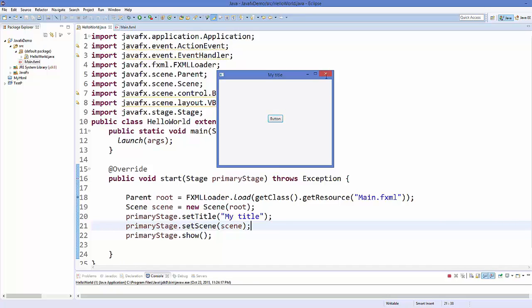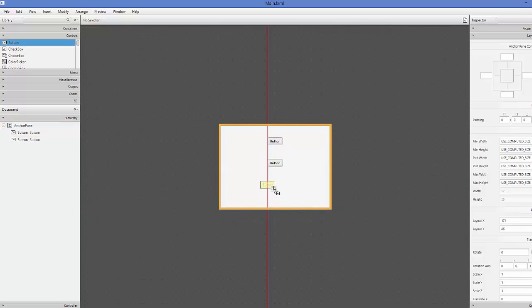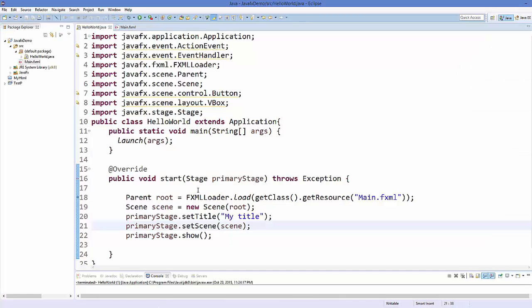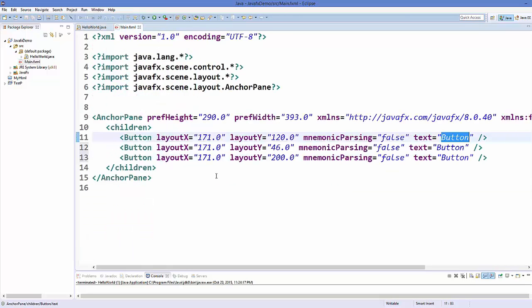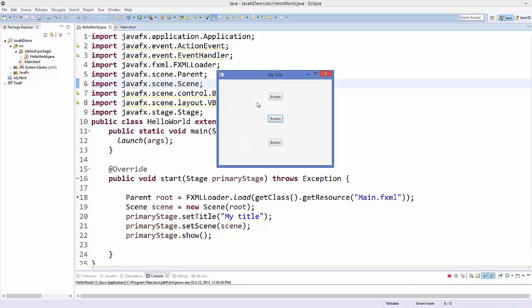So for example, I will close this, and once again I will go to my Scene Builder, and I will drag and drop one more button here, and for example one more button here, and once again I will save my fxml file, save it, and once again save your file here, main.fxml. You can see 3 buttons added to our main.fxml. So I will run it once again, and now I can see 3 buttons here, right?